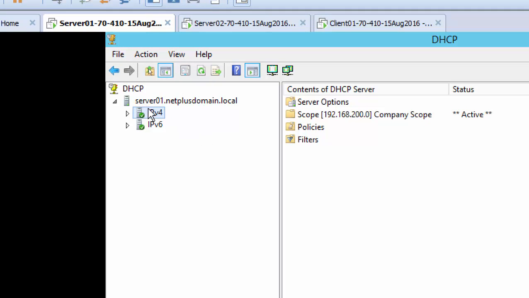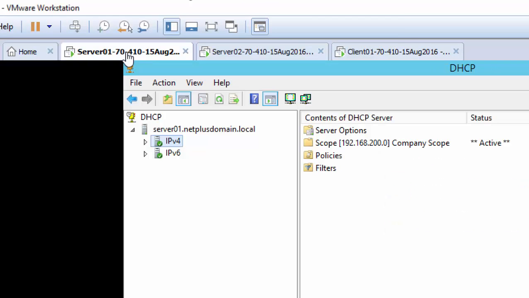So I remove the server, I remove the scope. Now we should be good, and the second server should be just an empty DHCP server, right? Okay guys, so if there are no questions, let's go for the second topic.